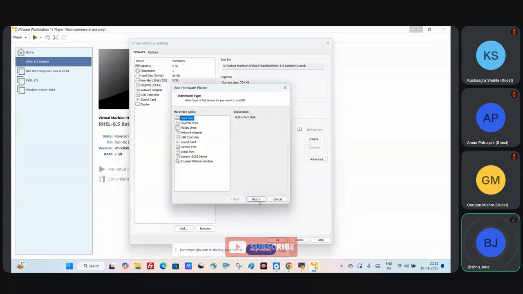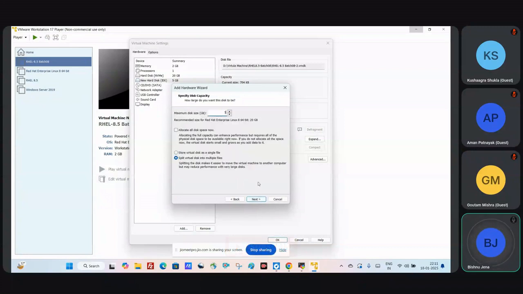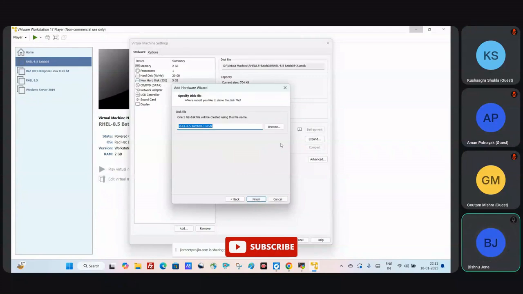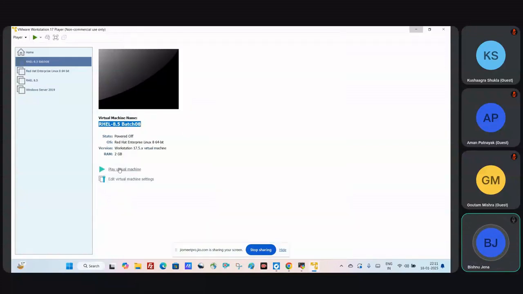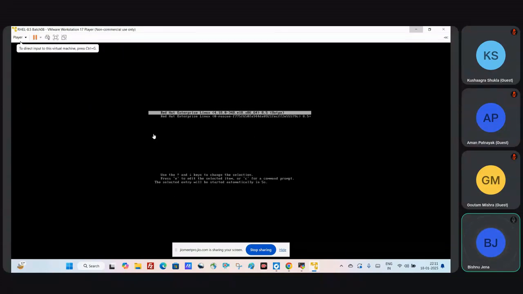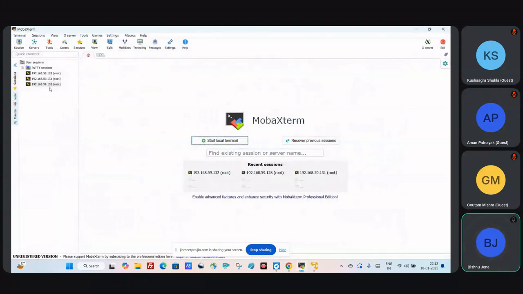Then we will add another disk. IDE. Next. 5 GB. Single file. Next. Select the path. Then finish. Now what we'll do, we will apply the changes. Then start the virtual machine. Server started. Now what we'll do, we will connect the server to the terminal.